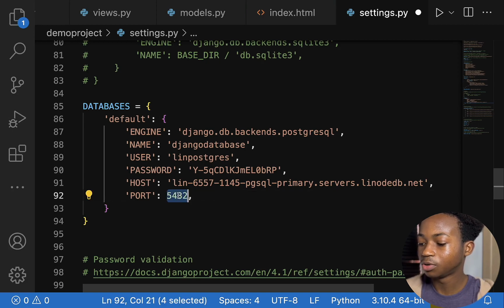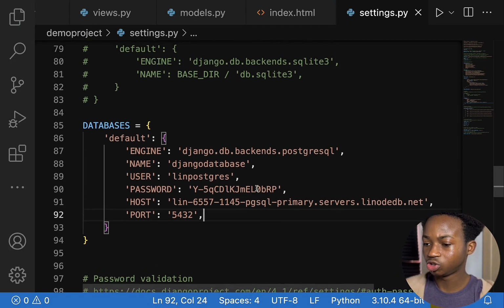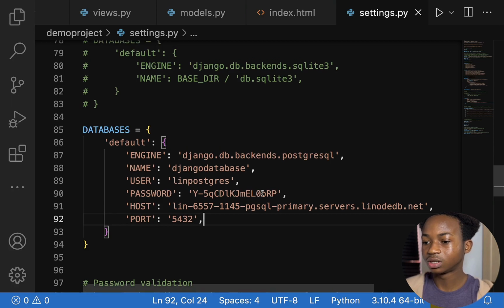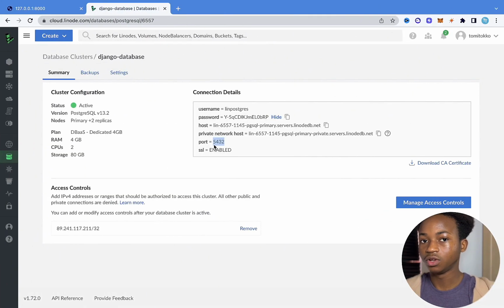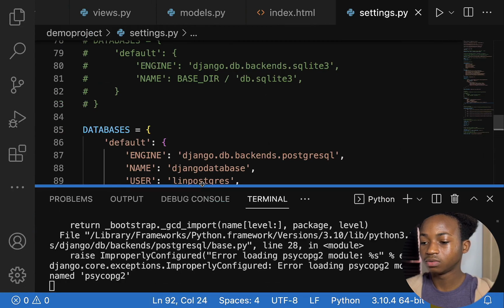Well, actually that port should be in this also. So we can save it. Once we save it now, this connection should work. What we just want to do is to now migrate the database we created before into this particular managed database that we have on Linode. So just the way we've been doing before, we're going to drag the terminal up.